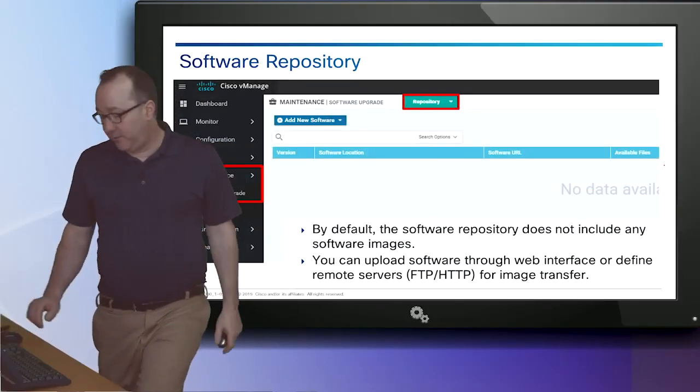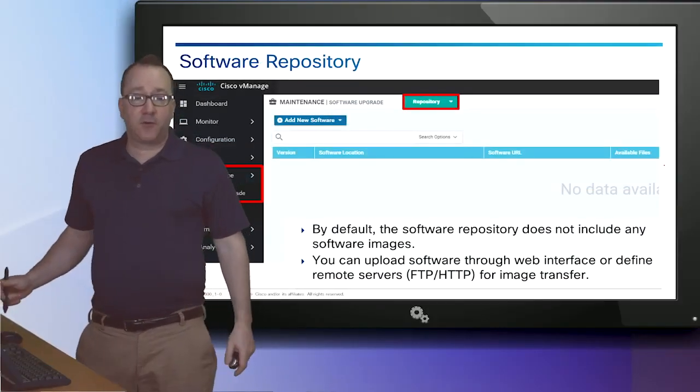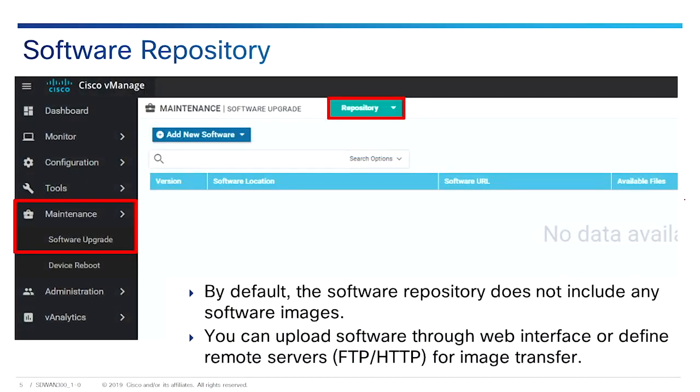The starting point for all of this is going to be the software repository in vManage. This is available under Maintenance, Software Upgrades. So you're going to go to the toolbox icon, and then Software Upgrades. Once you're in there, when you first install vManage, this is going to be completely empty. We don't come with any upgrade software built into the repository.